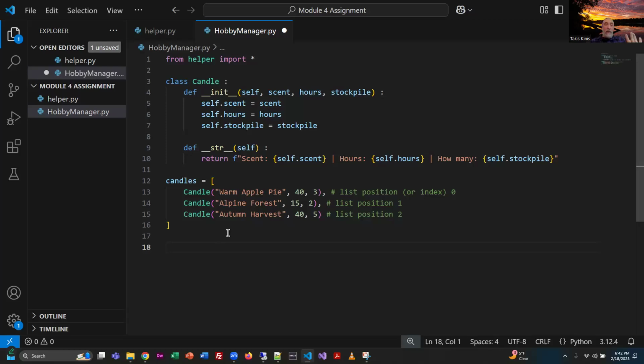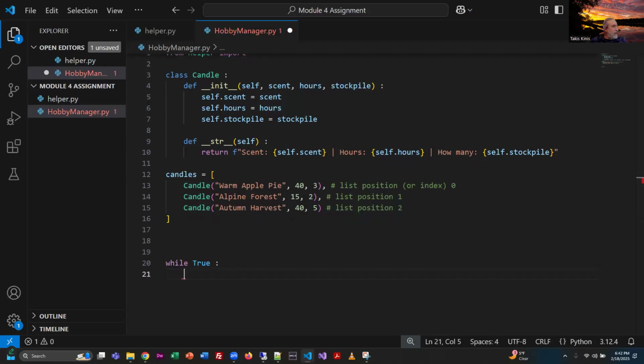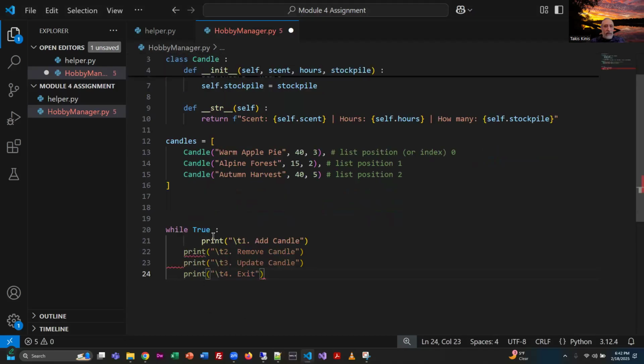All right. Like we did with our other programs, I'm going to build a big while loop at the bottom that's going to run the whole thing. Let's go ahead and build that. We'll put our menu down in there. So I'm going to say while true, just forcing it to run. Then I have this menu that I built. We're going to add a candle, remove a candle, update a candle, and exit, so all the CRUD operations are going to be present.